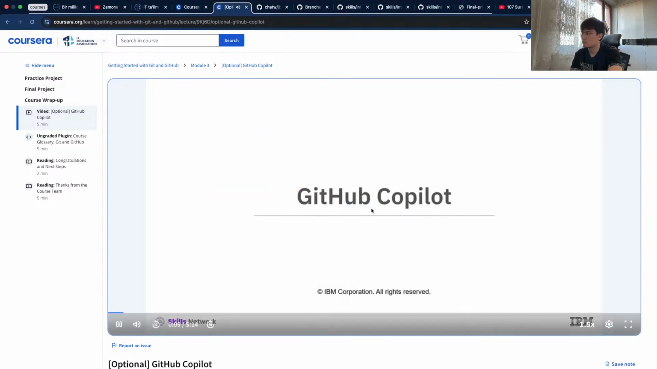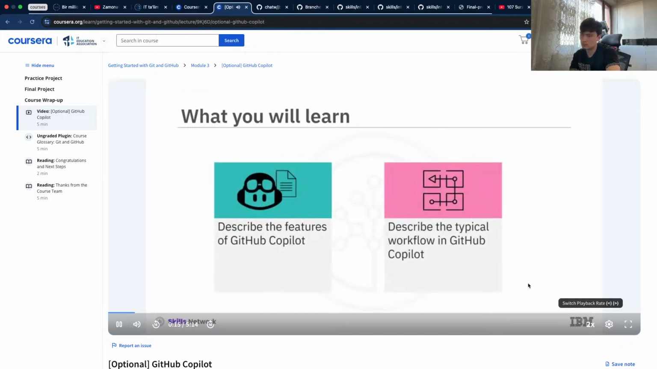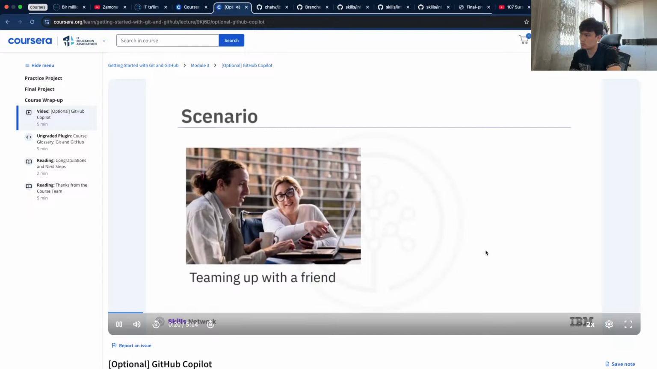Welcome to GitHub Copilot. After watching this video, you will be able to describe the features of GitHub Copilot and the typical workflow that you might follow when using GitHub Copilot. Imagine you have a friend who teams up with you on a project, helping you write code faster and better by providing hints and suggestions. That would be awesome, right? GitHub Copilot is designed to do exactly this, using the power of artificial intelligence, or AI.